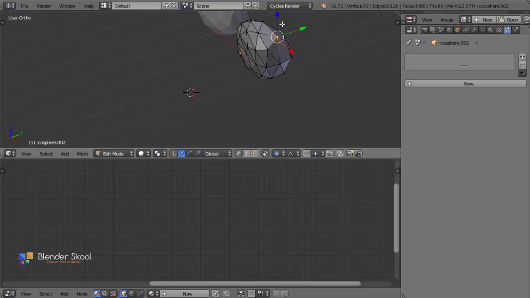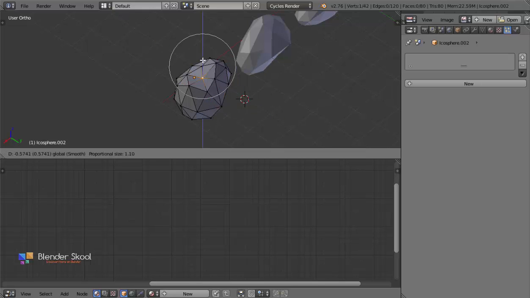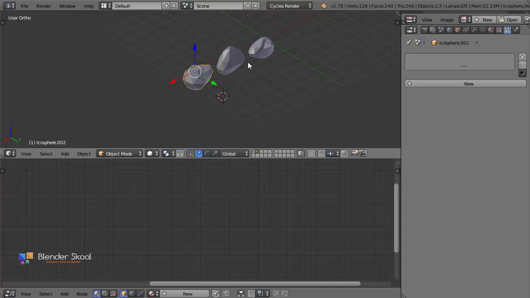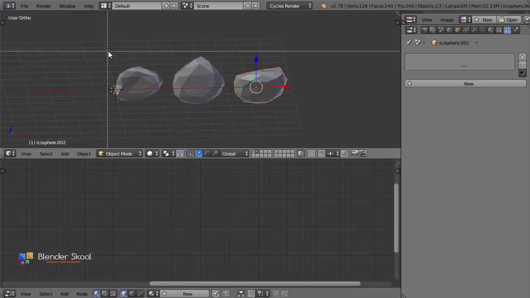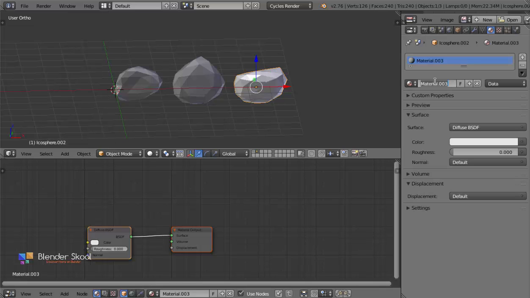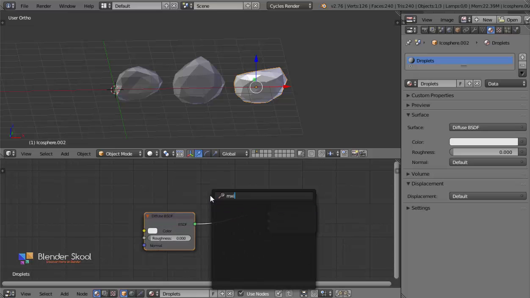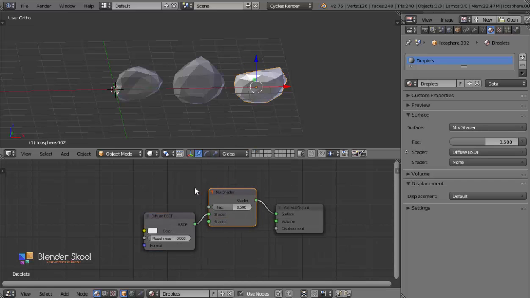It's fine. I'm just going to make this like that. I guess that's fine. Okay, we're going to have 3 droplets for now, and it's okay, because these droplets are going to be very, very small. So let's create a material for them now. I'm going to click on new and just name it droplets. Over here in the node editor, I'm going to add in a mix shader node. Shift A, shader, mix shader, and then delete this diffuse.